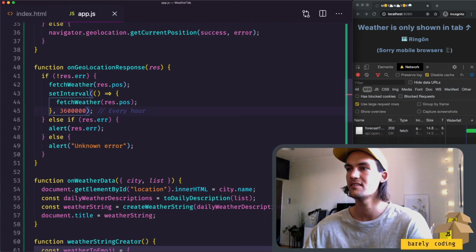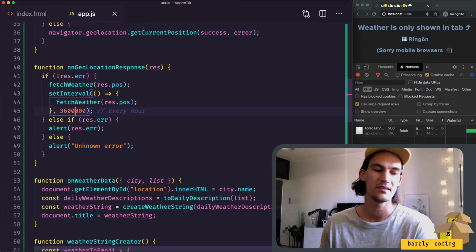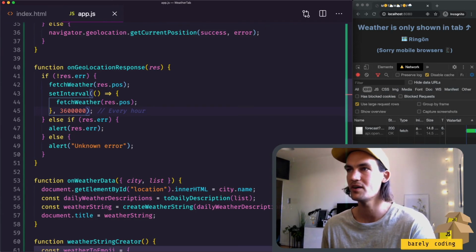I think it's a really fun little app. It's always fun to use the browser in a weird way, and I will probably also deploy this app so you can have your little weather tab if you want to.